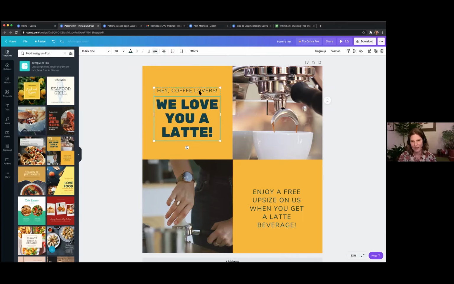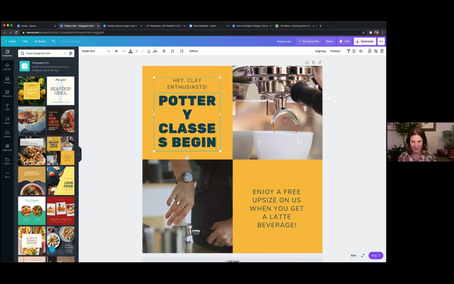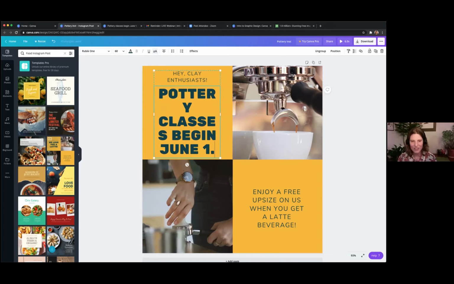Okay. Now to access the type, I double click to get into the text box. And then it's just like a text editor. I can type in, hey Clay, and thank goodness that it has a spell check. That's very helpful. And we can replace this type with pottery classes begin June 1st. All right. So you can see something really goofy happens here. Canva is trying to squish all of this type in this bounding box, and it's too big. So it's trying the best it can to make it fit, and it's doing a terrible job of it.